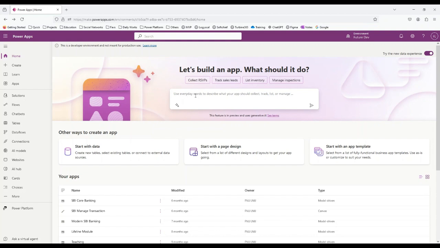Okay, so previously, when the new data experience was not there, it was only enabled for creating one table, but the relationship was not available. But right now you can design a complex data model using this new data experience. So design your prompt, give a prompt right now.